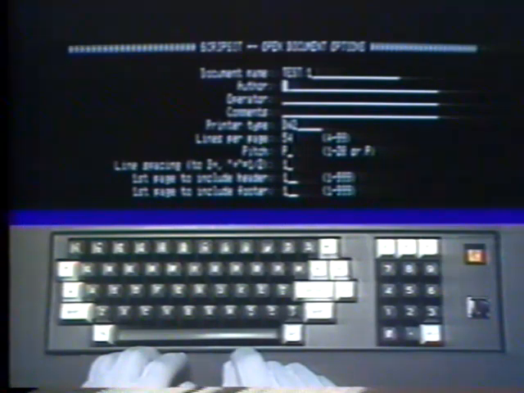Now, press Enter, and you'll see another menu listing some different options. Don't bother with the options menu right now. I just want you to see it. You'll be filling out those blanks in the next segment.